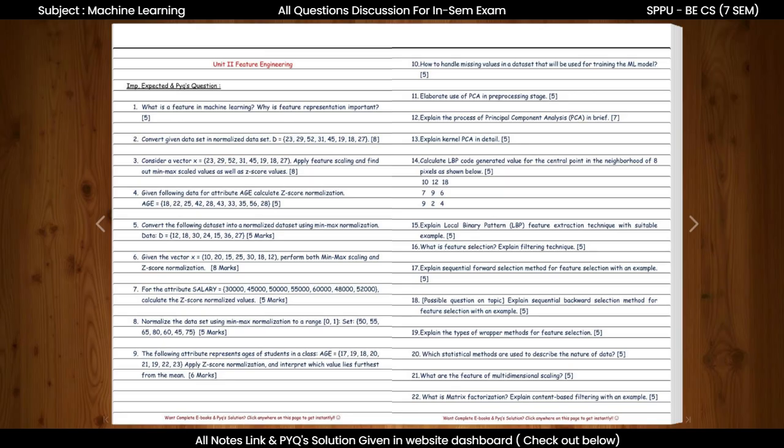Now let's move on to our next important topic, feature selection and filtering technique. From this topic, we can expect questions like, what is feature selection? Explain filtering technique. Feature selection is the process of selecting only the most relevant features for model building. Filtering technique does this by checking statistical relationships like correlation or chi-square score between the feature and output label. It is done before model training and helps improve model accuracy and reduce computation time.